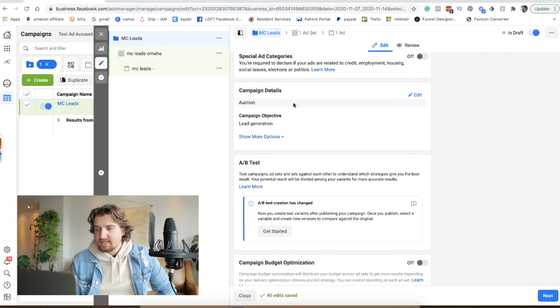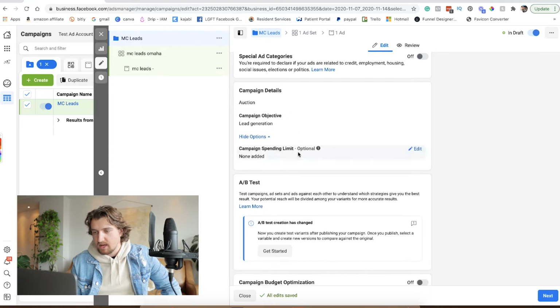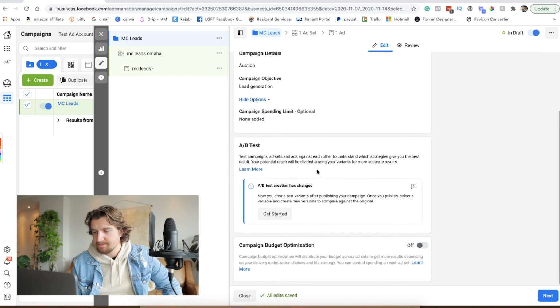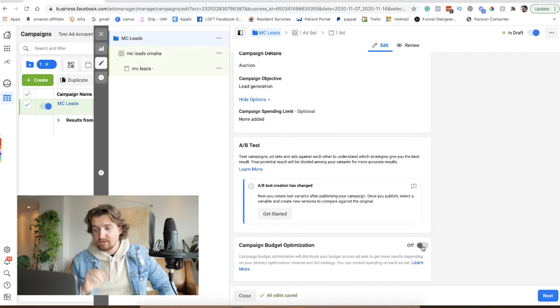We want to make sure that this says auction, and we want to make sure that this says lead generation. And we can go ahead and drop this down, but there's nothing that we want to do under these other extra options. A/B test we're going to ignore, and we want to make sure that campaign budget optimization is off, okay? There's a time and place for campaign budget optimization, but it's not right now. And then we're either gonna click next, or we're gonna come up here and we're gonna go to ad set. It does the exact same thing.